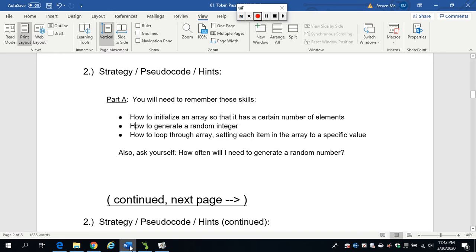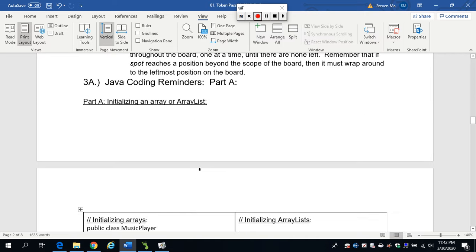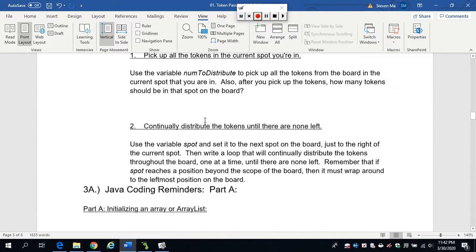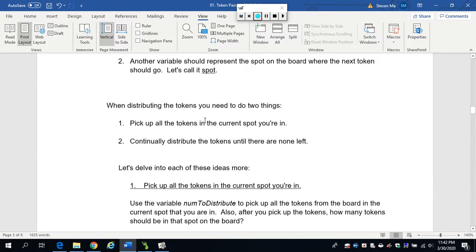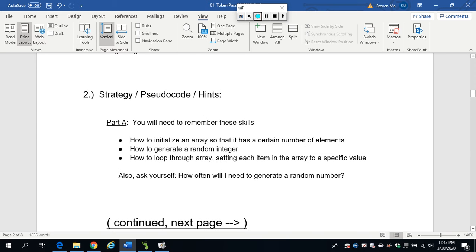I would go ahead and try this problem out given these hints, and if you need more hints, feel free to scroll down to where it says coding reminders, because this gives you a lot more reminders on how to possibly do part A coding wise. And if you're still struggling, don't forget to click that there's going to be a video for part A coding reminders, or really coding reminders for the whole problem.